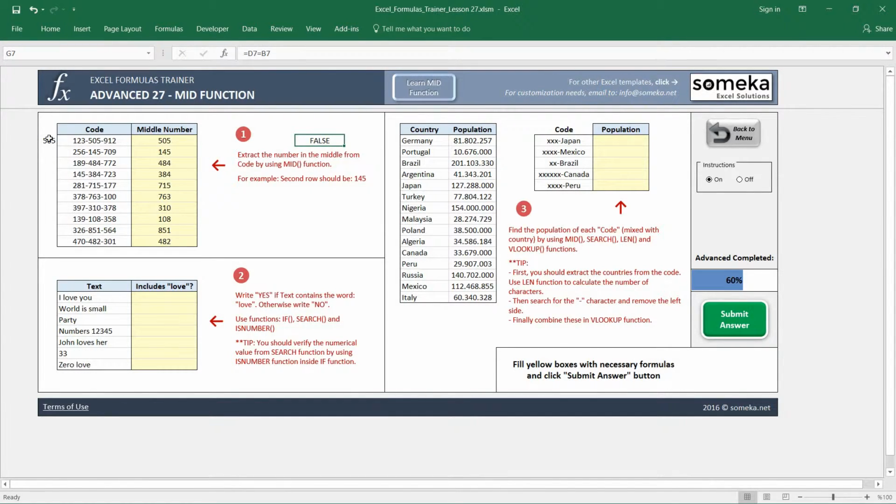Why? Because this is a numerical value. I wrote 505, but this is not a numerical value. Mid function, left function, right function, these functions return text values. This is not a 505 value. If I want to convert this into a numerical value, the easy method to convert this is just multiplying with 1. So now you see this is equal to 505. I just multiplied with 1, so these are numerical values now.